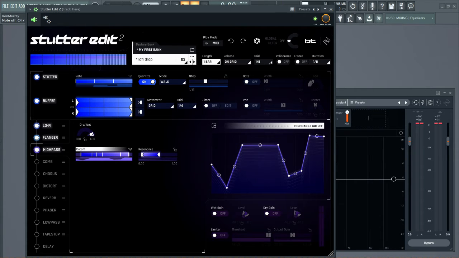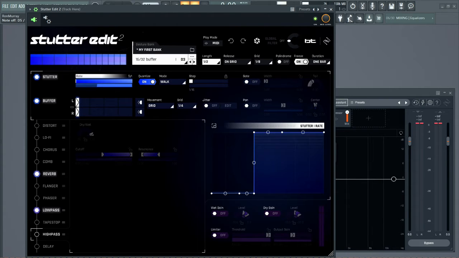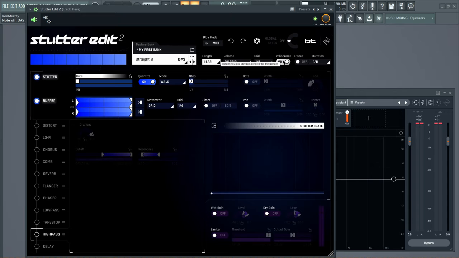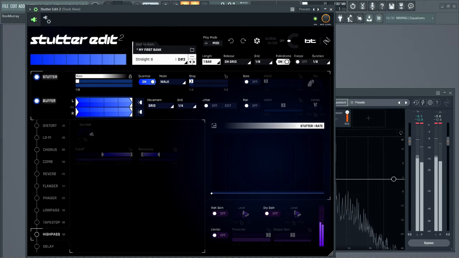You look up here. One of the cool things you have is palindrome. Palindrome means that if I start playing some audio and make Stutter Edit act upon it, it goes all the way to the end of the measure, then it comes back, and if I continue holding it, it keeps on doing that, like that. So you can see where it's at in time.